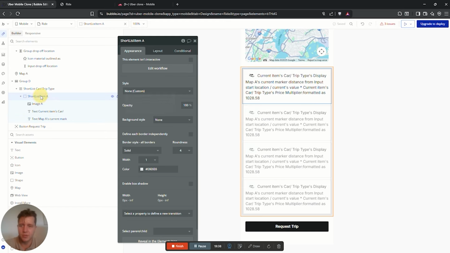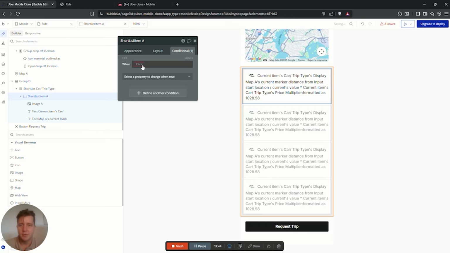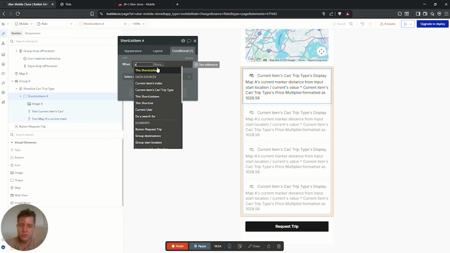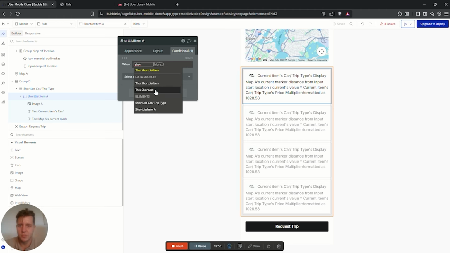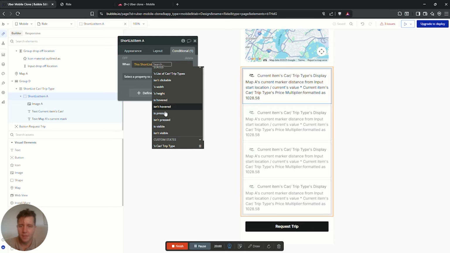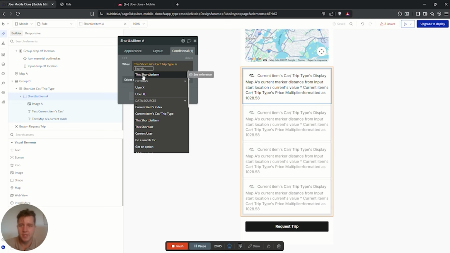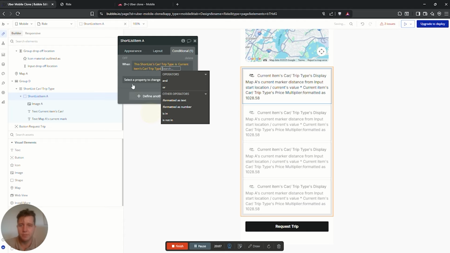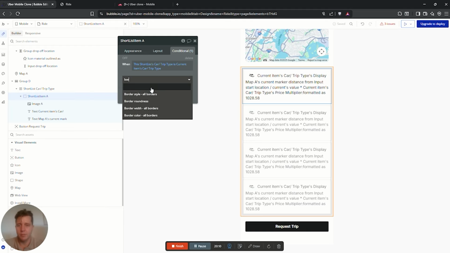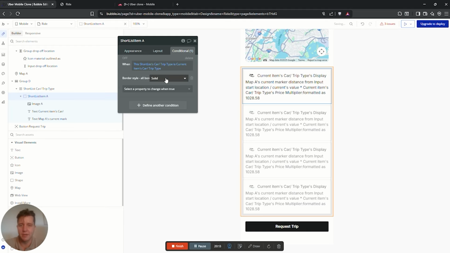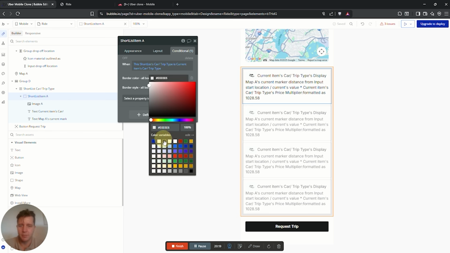So we're going to go into our shortlist. I'm going to click on item A. We'll go to conditionals. We say when this shortlist's state, car trip type, is this shortlist item's or current item's car trip type, then we're going to add in a border style. We need to add first as solid, and we type border again. Border color, we're going to make black.